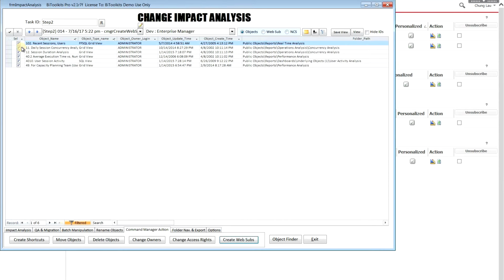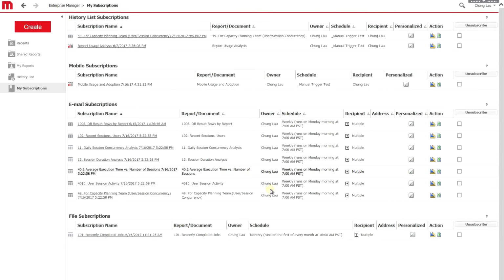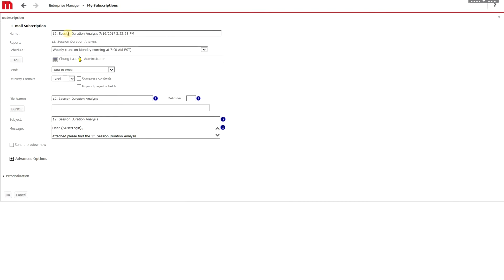Now we go to the web user interface to verify that 6 new email subscriptions are generated. We need to refresh the screen here. Notice the new email subscriptions are generated here. Now let's open a newly generated web subscription. Notice the subscription name is correctly replaced with report name. The schedule, subscribers, file name, subject name, and message body, they all look good.